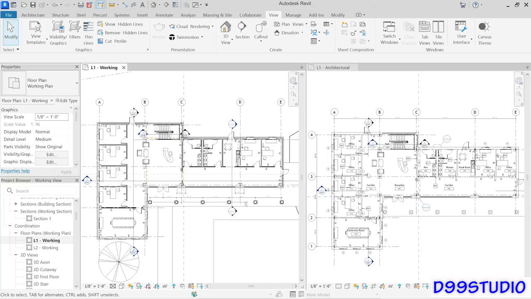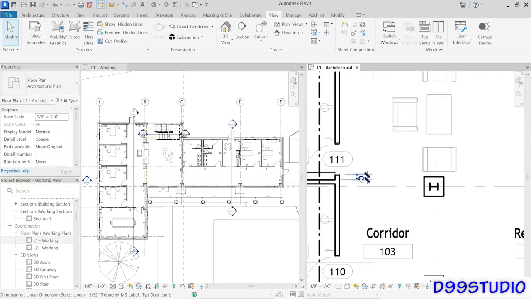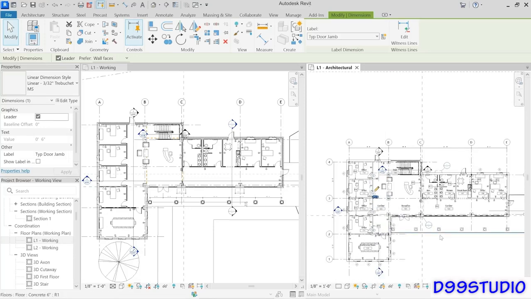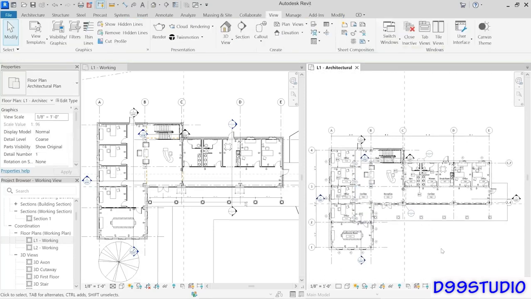Now, the same is true for dimensions like these. Remember, these dimensions were just a means to apply the constraint which keeps these doors set at an offset from these walls. Well, I don't necessarily want to include those dimensions in my documentation. So here's what we're going to do.